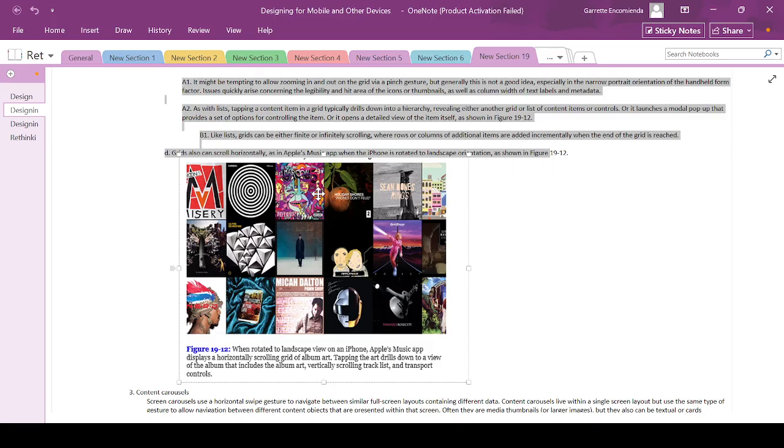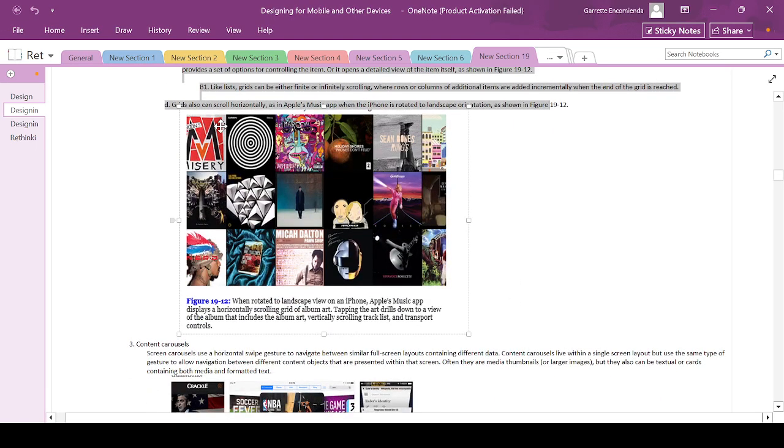So it was programmed in the backend to be added incrementally when the end of the grid is reached. Grids can also scroll horizontally, just like lists, as in Apple's Music app when the iPhone is rotated to landscape orientation. So you need to program the app as well to be able to scroll horizontally when the OS changes its orientation from portrait to landscape. In figure 19.12, when rotated to landscape view on an iPhone, the Apple Music app displays a horizontally scrolling grid of album art.